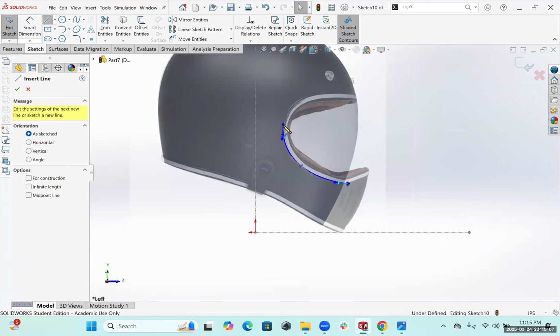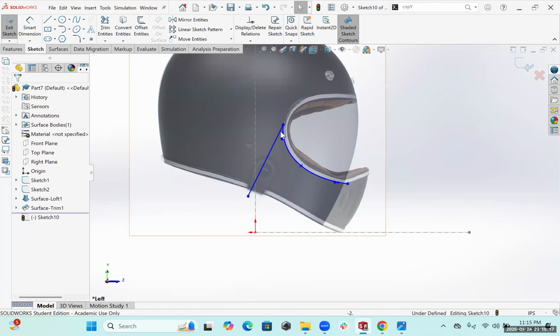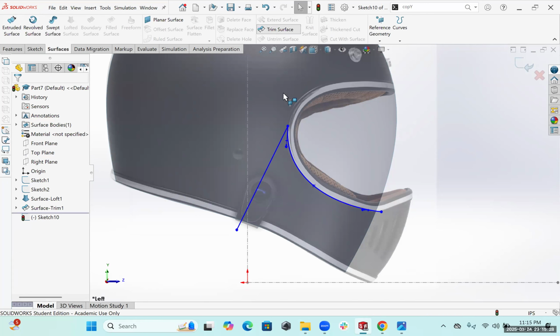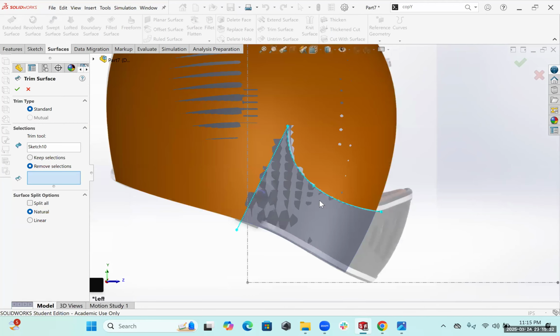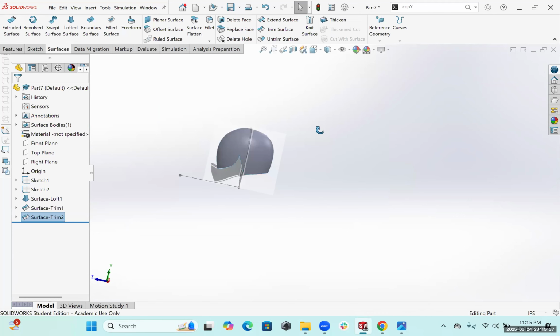And here, I'm just going to go straight down, kind of parallel or perpendicular to this baseline. We don't want to create too much of a pinch here because it'll be hard to create that surface. So here we have this. We're going to go surface, trim, and remove that portion. Okay. So basically we have this opening here.